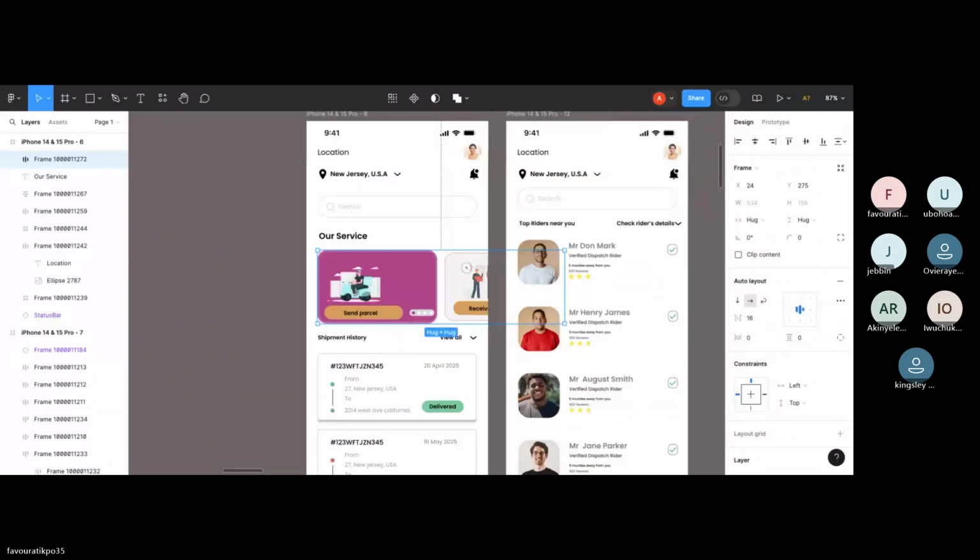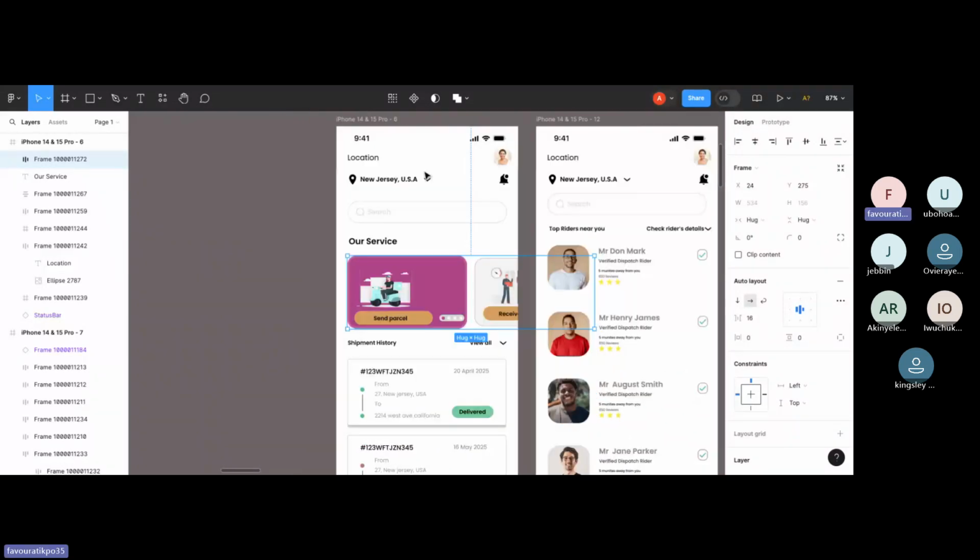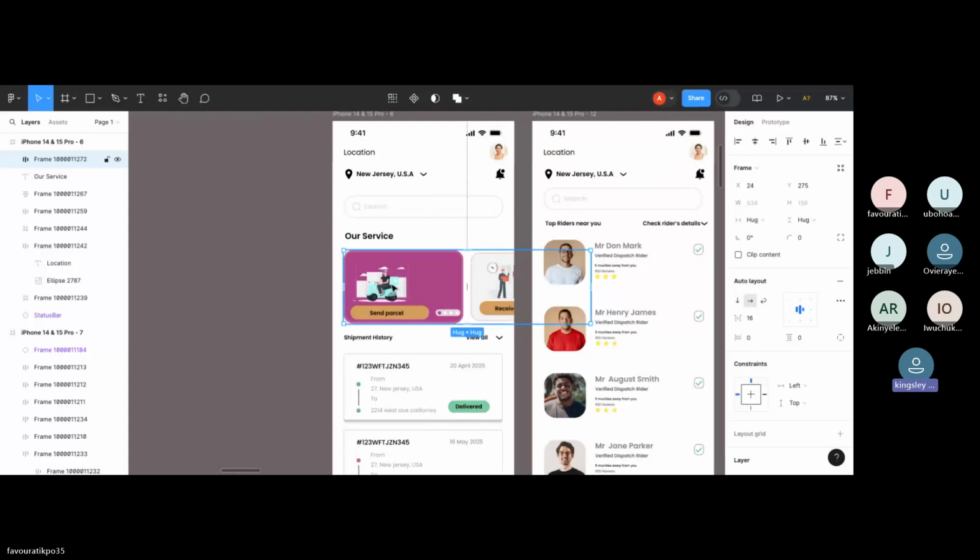Okay, so this is the home screen. So the search, what are you expected to search there?